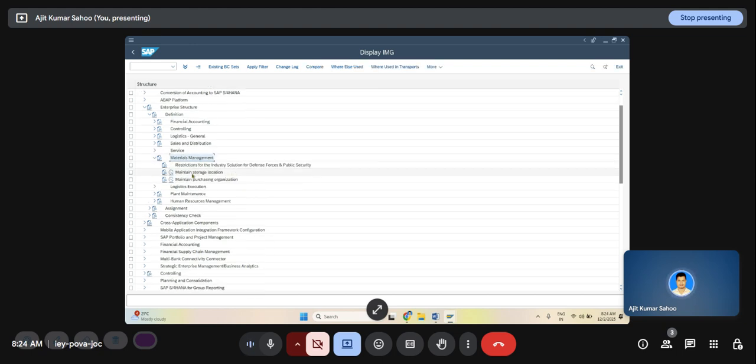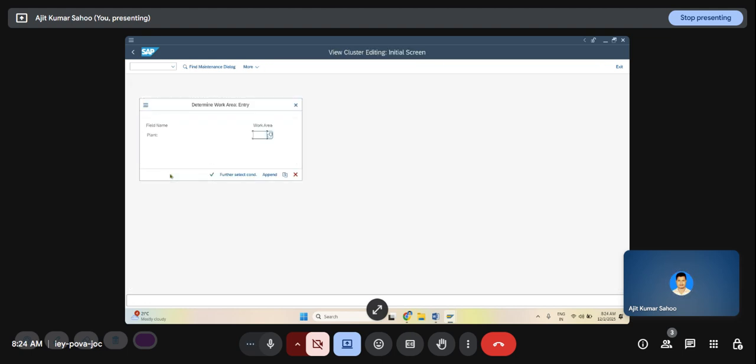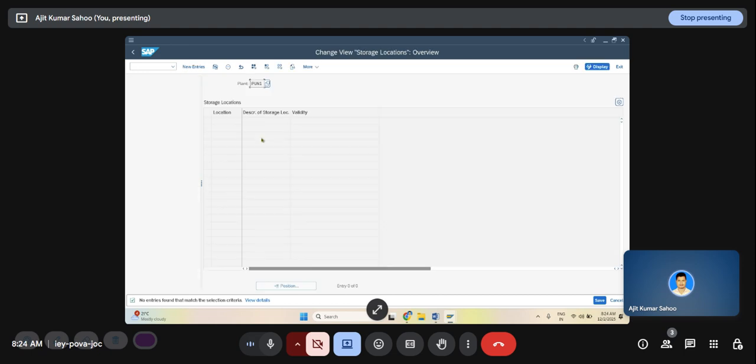Within Materials Management, here you will find Maintain Storage Location. So click on execute. Put the plant first. That means once you have created the plant, only then can you create the storage location. Our plant we have decided as PUN1. So click enter. You will find a screen like this. So go for New Entries.